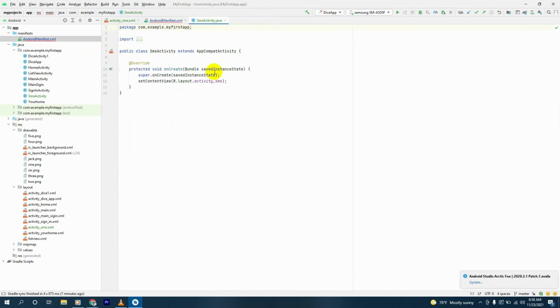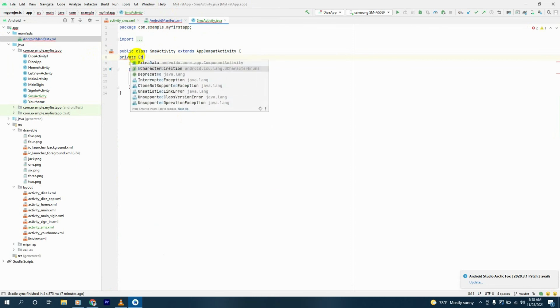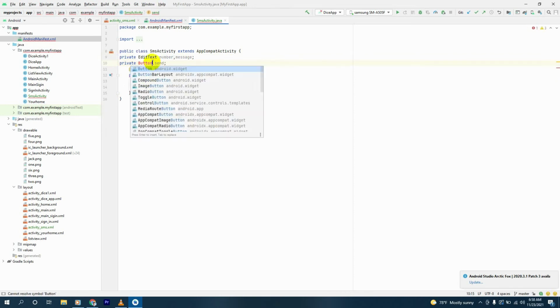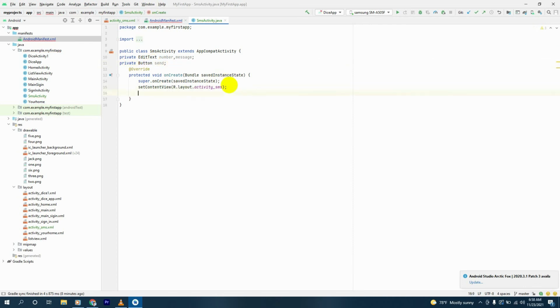And we'll go to SMS activity, and here we'll have our edit text. We say private edit text number and message, and next thing we'll have private button send. Alright. Next thing, we'll initialize our edit text and button inside onCreate method.